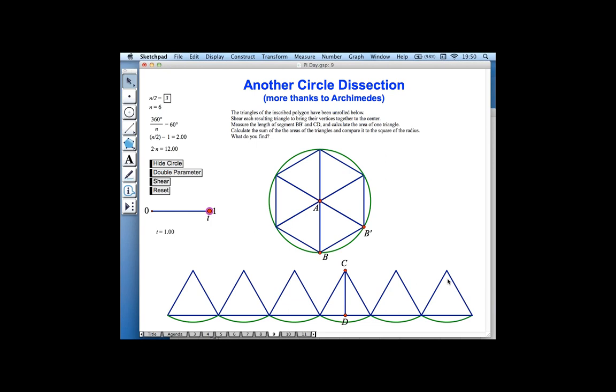So we have here's the blue part of the circumference, half the circumference, here's the green part of the circumference, and the height is the radius. So that's also a nice way of dissecting the circle into a rectangle this time instead of a triangle.